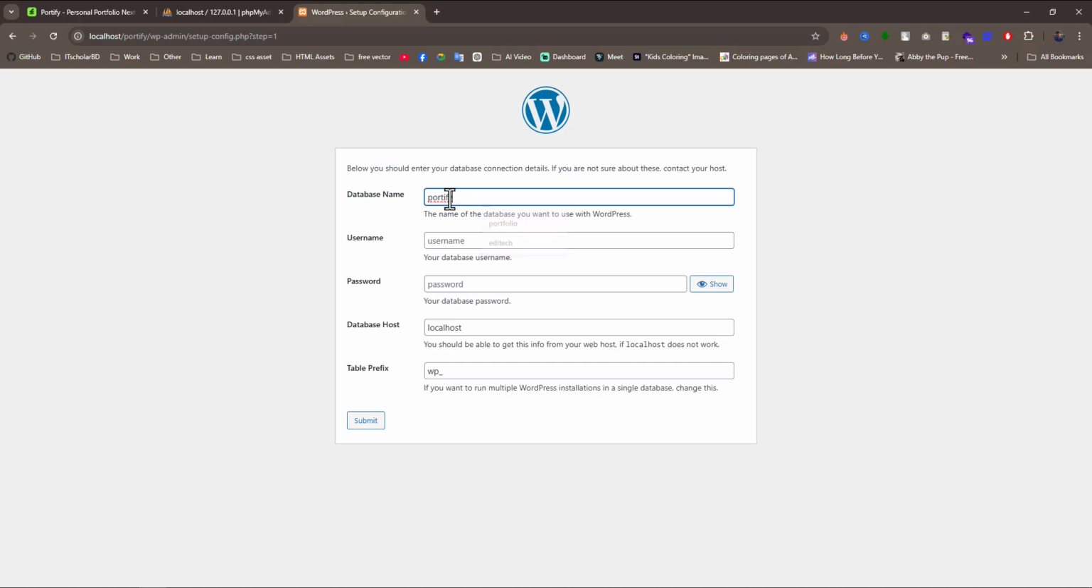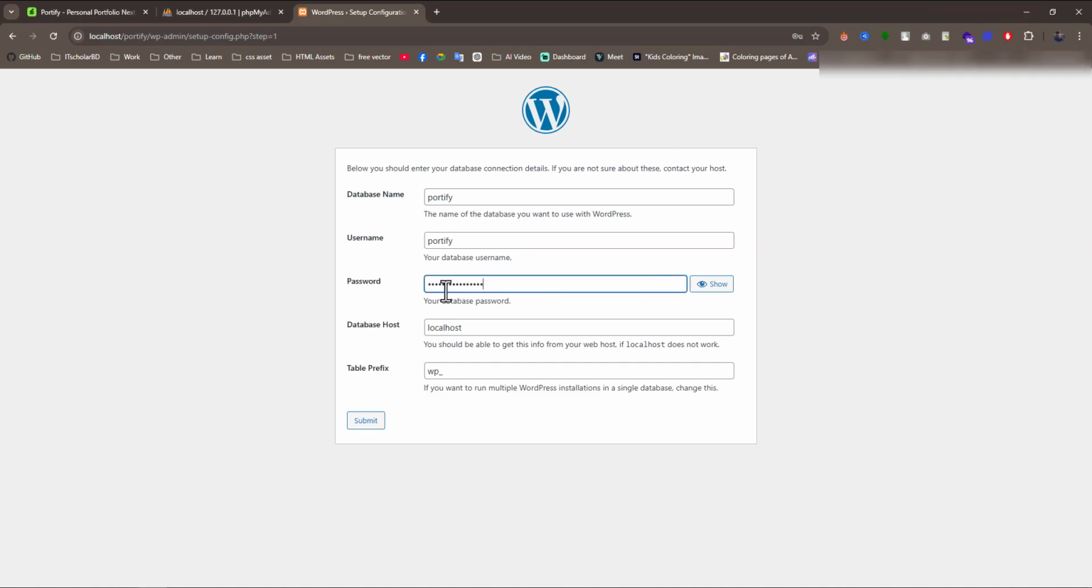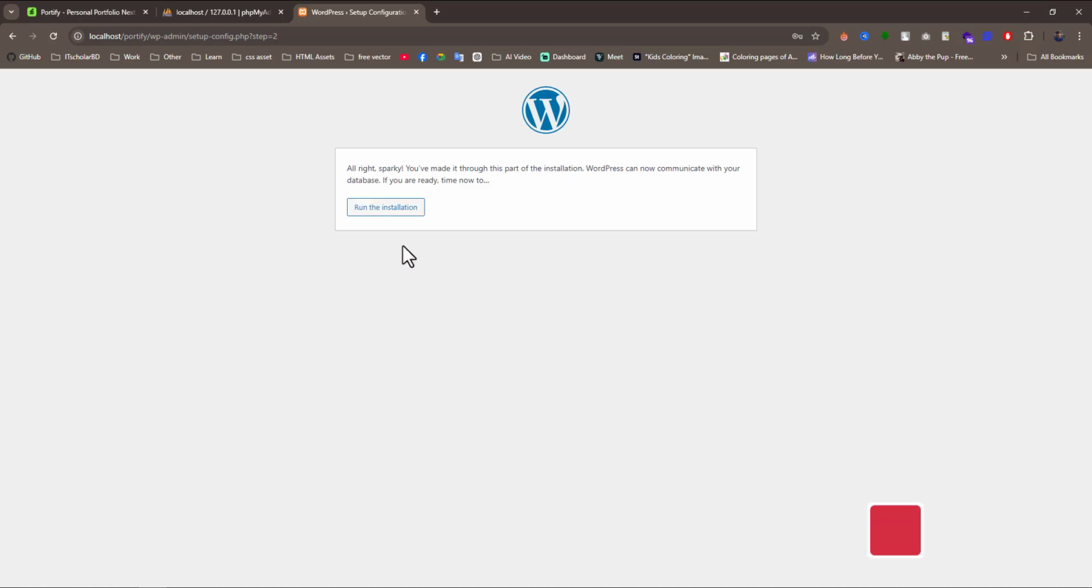My database name is Spotify, the database username is also Spotify, and the database password is this one. This database password is the one from when you create the database username, so I copy this one and paste it here. Now submit the installation, run the installation.